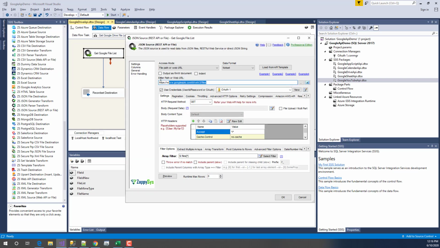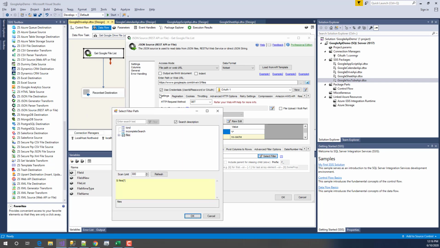So basically this is the API URL, googleapi.com/drive/v3/files. Same thing what we did before, no change. Here is the interesting part. To get the file list, you have to select filter, and we are using JSON source, by the way, because the Google API response is JSON response.